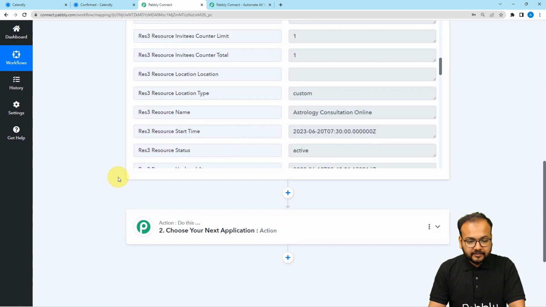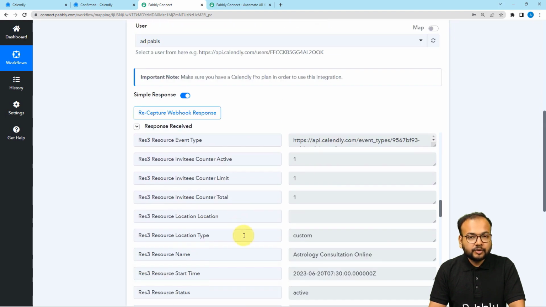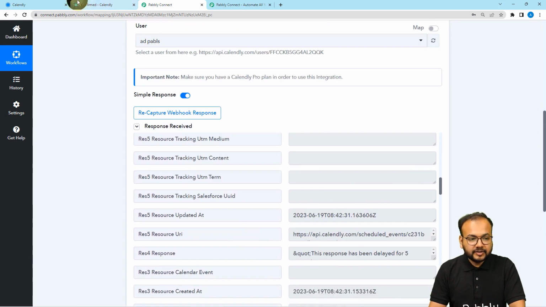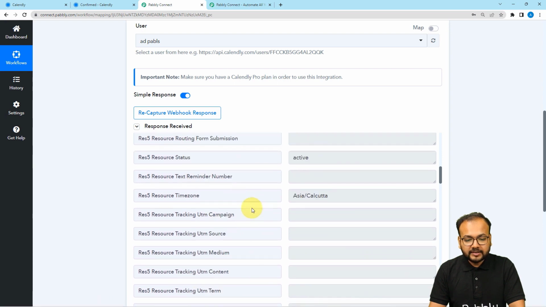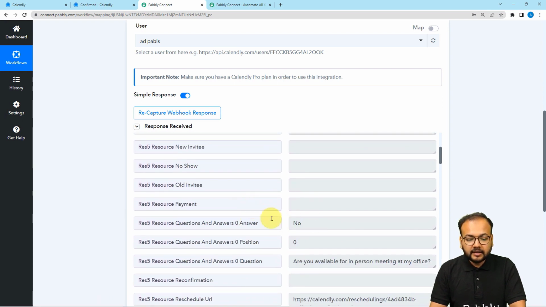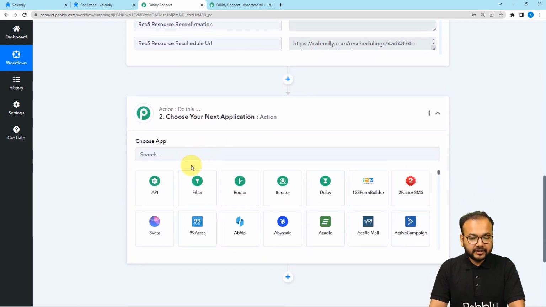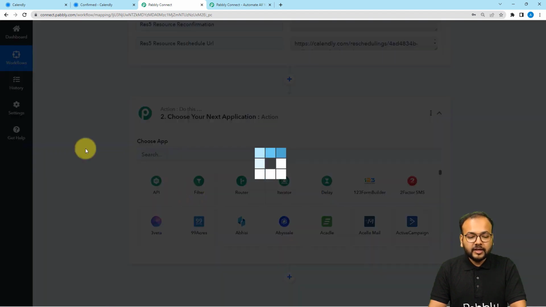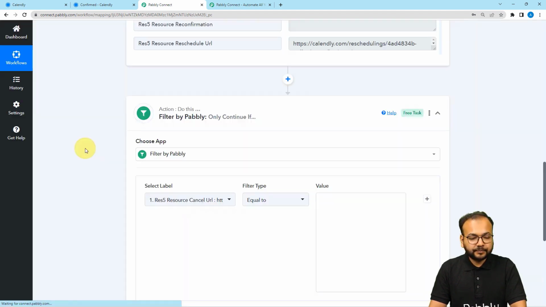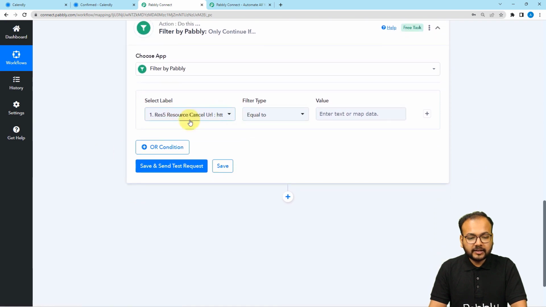Now, guys, what we want is to check a condition first, whether this question was answered yes or no, and if it was answered no, that the person cannot meet in person, then I want this event or this booking to be cancelled automatically. For that, guys, we are going to apply this condition here in this workflow using the filter feature of Pabbly Connect. So in this action window, select the filter option, and here it is asking to select the label, select the filter type, and put a value here.